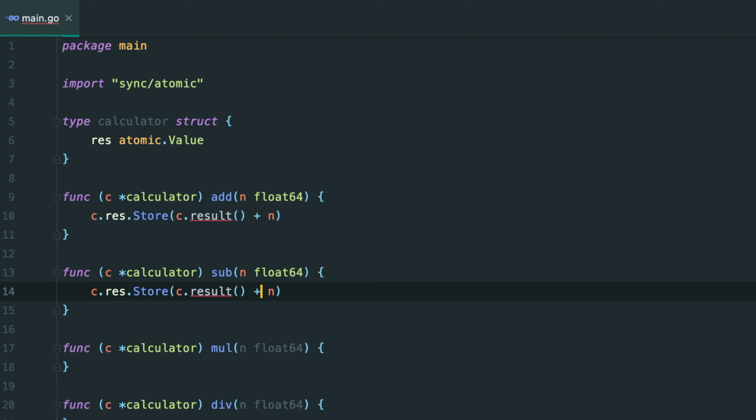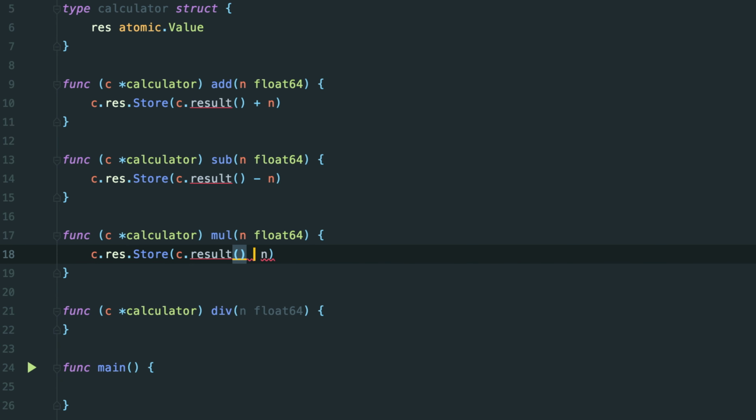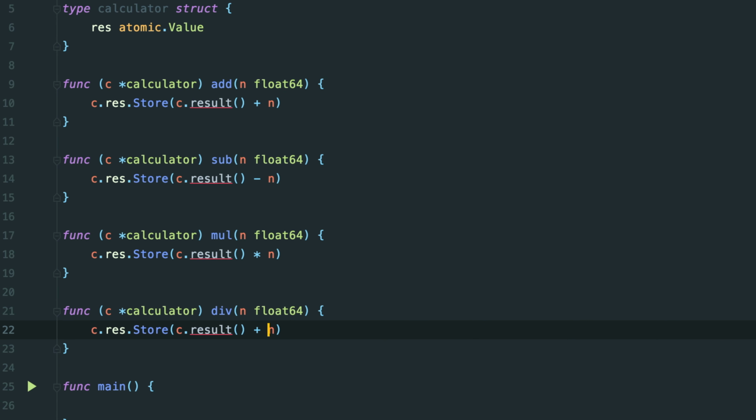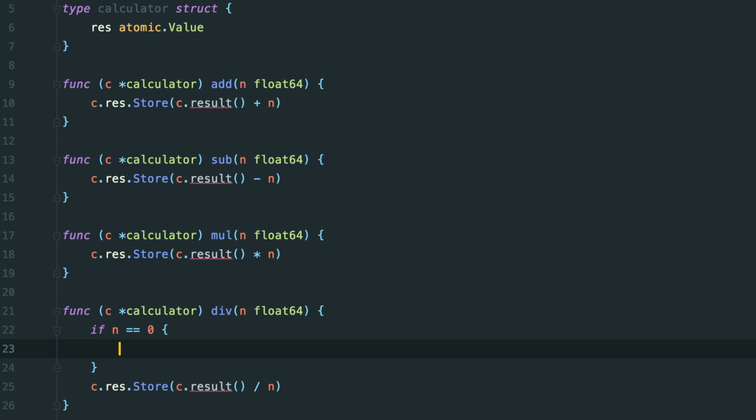Let's paste this right here. Let's say this one will decrement. Let's say this one will multiply it by n. So let's say multiplied by n, and this is going to divide it by n. And of course, if n is 0, for example, we want to panic. So let's say panic, and let's say something like "cannot divide by 0".